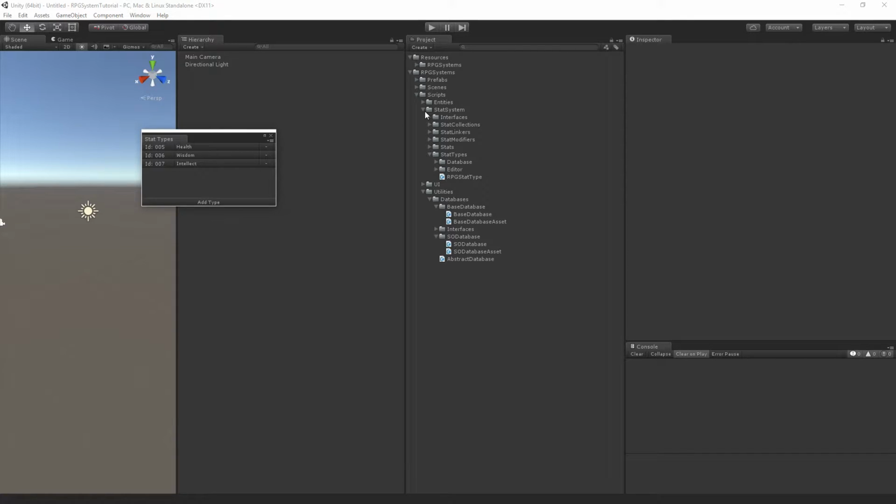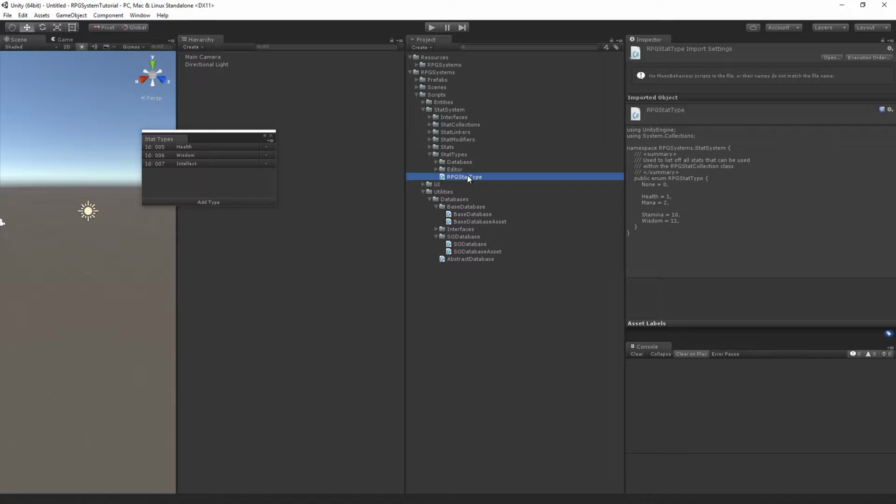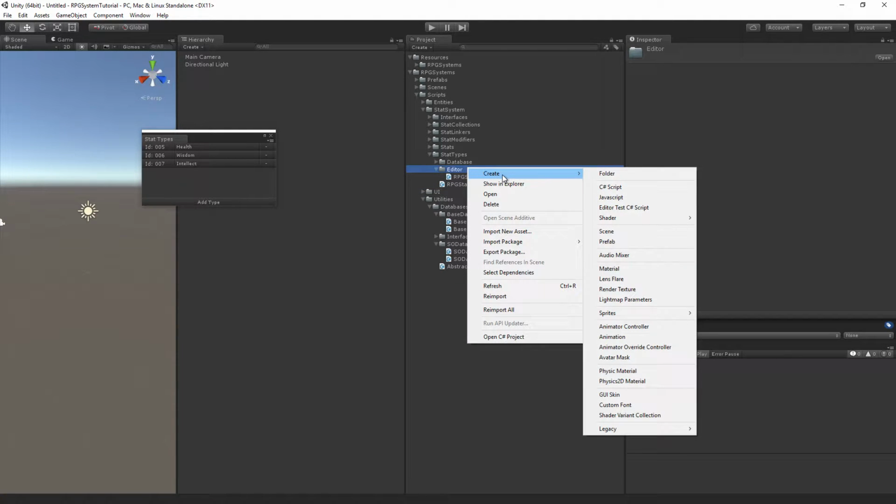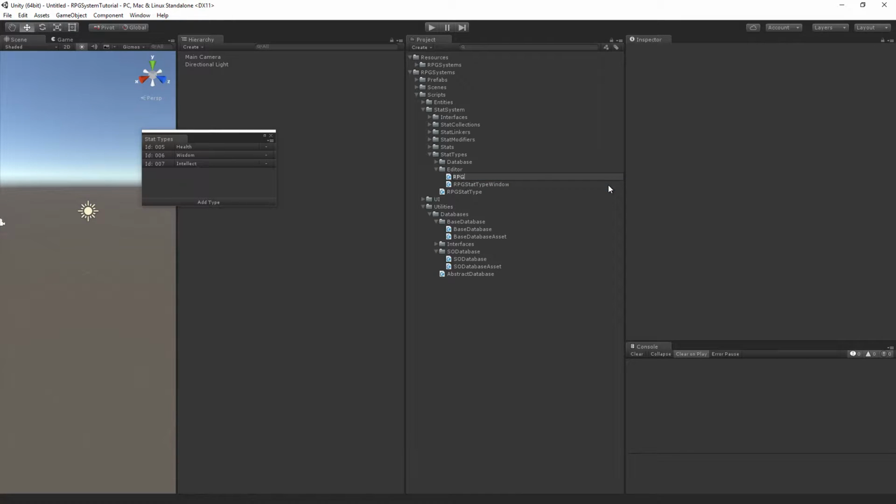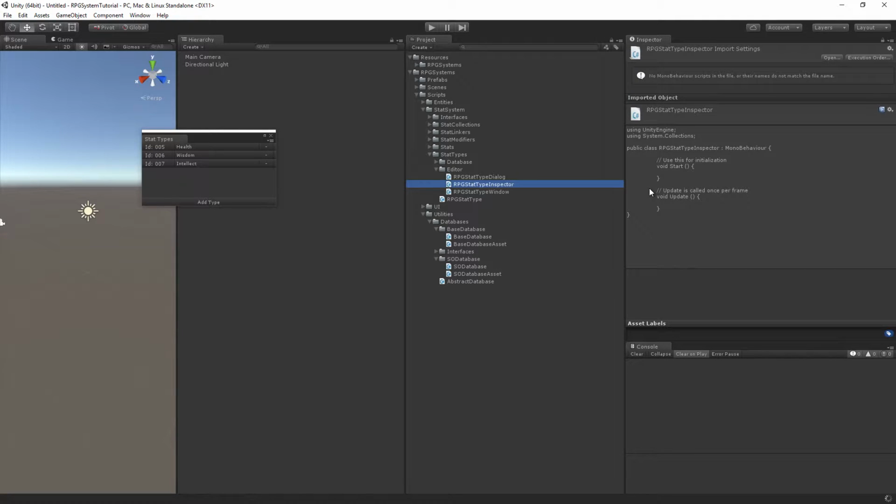So in this one, we're going to do a little bit of cleanup, and also we're going to look at generating this file, which is probably the most fun. So let's go in and finish up our two other editor scripts, and then we'll jump into editing or generating that file. So we'll save the best for last. So we're going to create two new ones, RPG stat type dialog and create C# RPG stat type inspector.